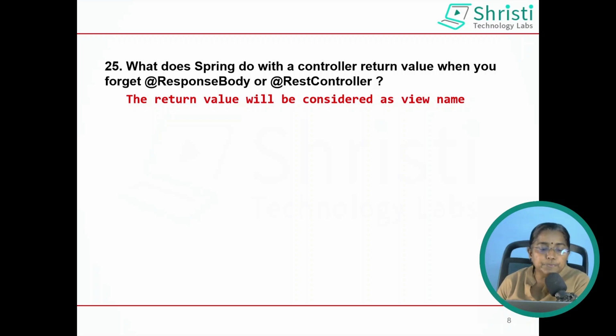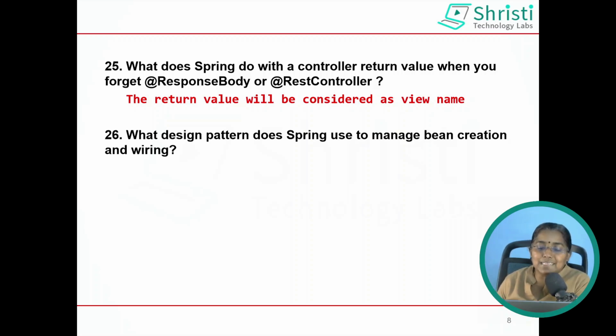Let us still continue. What design pattern does Spring use to manage bean creation and wiring? That is bean creation and injection. So what is the design pattern? This is not about the singleton design pattern. That is about the scope. Here what I am asking is creating a bean and injecting the bean to the proper classes. So what is the design pattern? Time up. It is dependency injection.